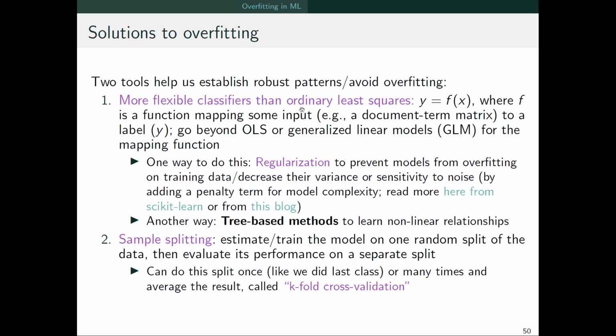One is more flexible classifiers, so different ways to do this, beyond just a straightforward linear mapping. You could do regularization, like we talked about last time, which prevents overfitting by decreasing variance, the sensitivity to noise. There's always this bias-variance trade-off. Bias is how far off the model is from the observed data, and variance is how sensitive it is to the inputs. And regularization really just shrinks the model.